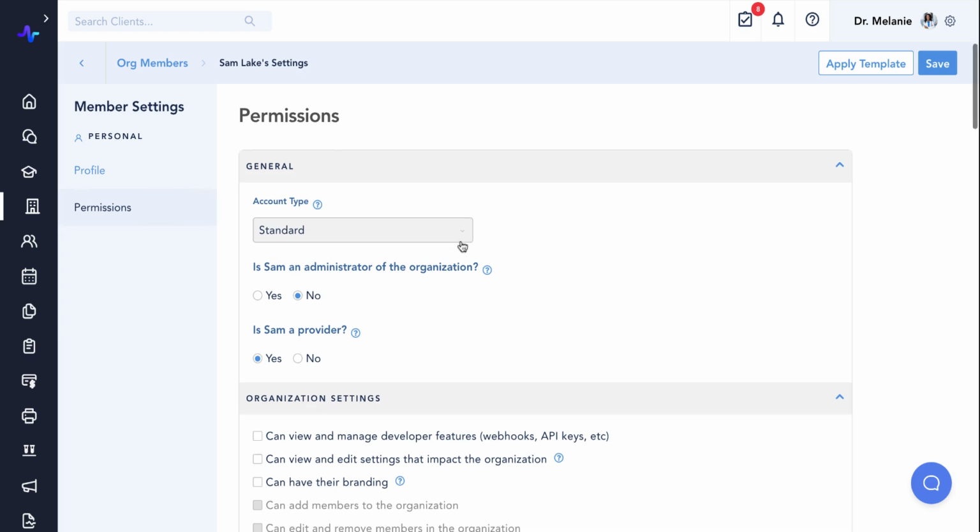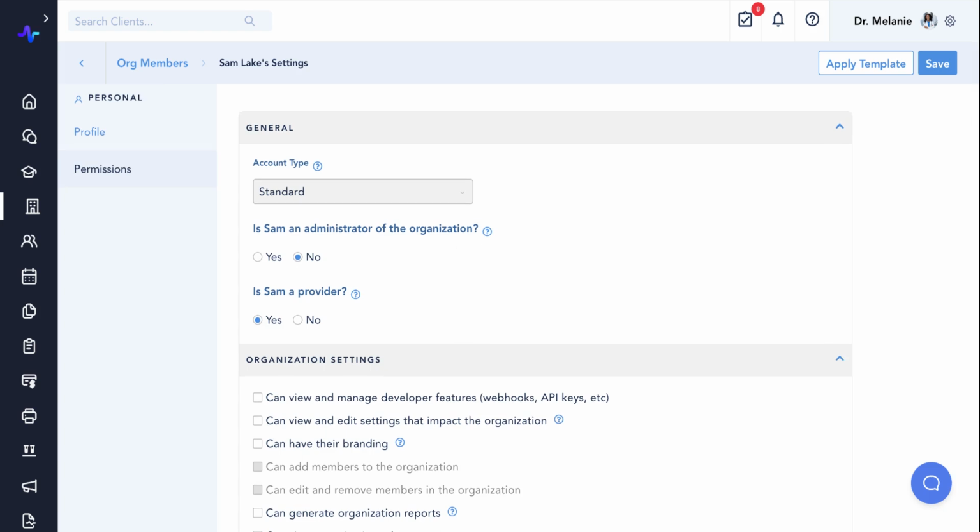The first two options you see are to indicate whether the member is going to be an administrator or not, and whether the member is going to be a provider. Both standard seats and support seats can be designated as administrators. Account administrators can oversee member activity, access organization-wide reports, and optionally have visibility into patient information and activity. Administrators can also set permissions for other team members.